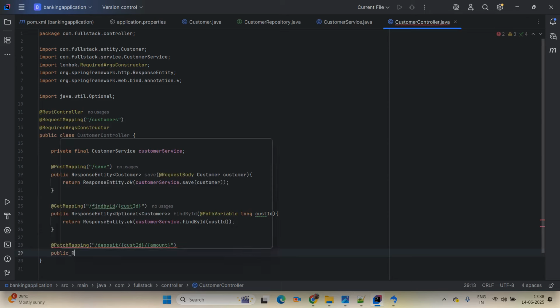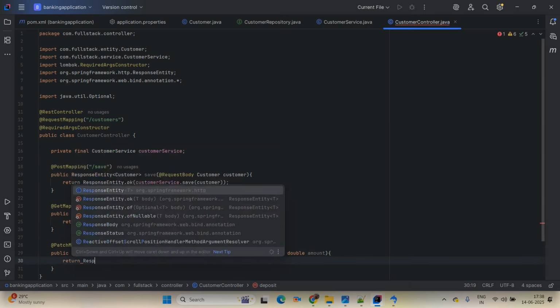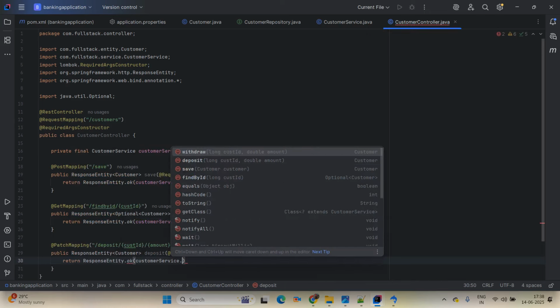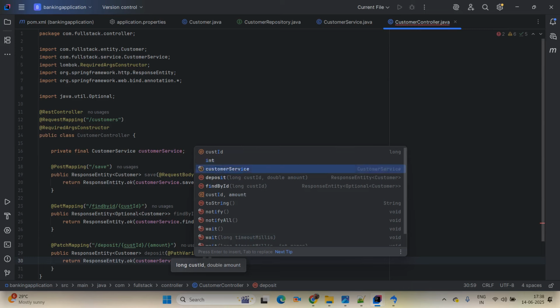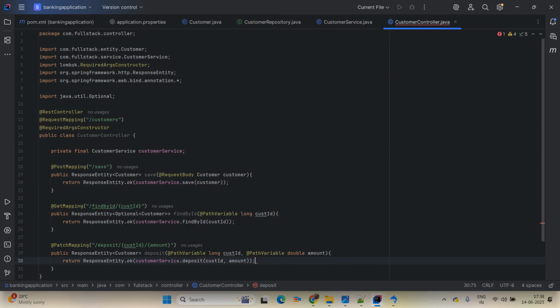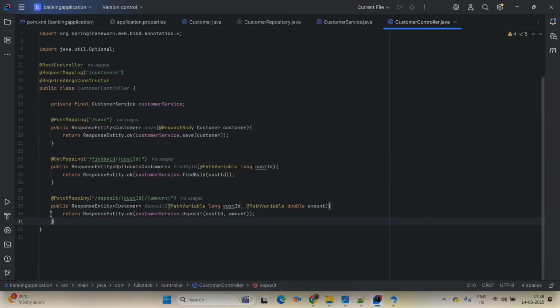Then this will be a public ResponseEntity of type Customer, and simply say deposit as the method name. Here I am passing @PathVariable, which will be a long type customer id, and the corresponding @PathVariable, where we are passing a double, which will be the amount. Now simply call return. This will be ResponseEntity.ok. We are calling customerService.deposit, and we need to pass the id and the corresponding amount as well, ending with a semicolon.